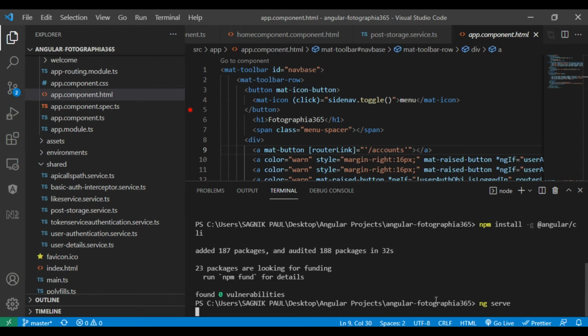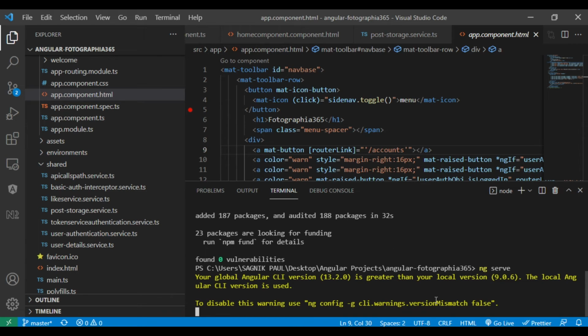Now after running the ng serve command, as you can see, my global Angular CLI version is 13.2.0, which is installed right now, but the local version is smaller than the current version.